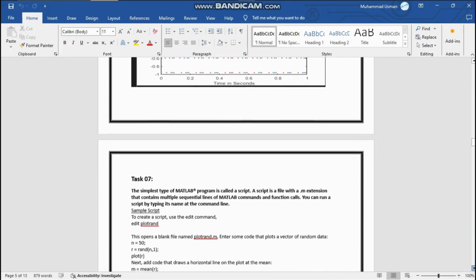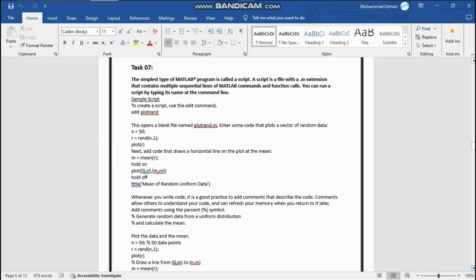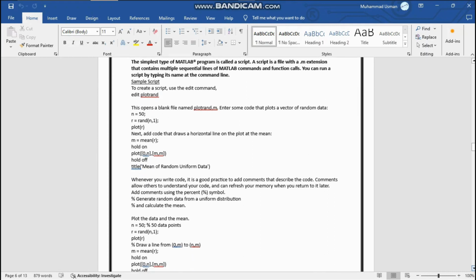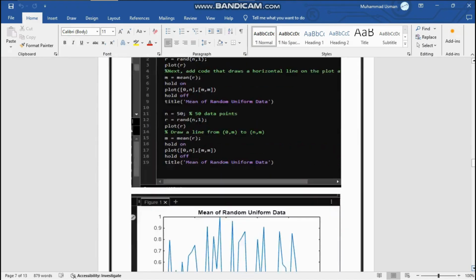Next task is 7. The simplest type of MATLAB program is called a script. A script is a file with a dot m extension, and so on. Look here, as you see, simple. I explain n is a number. For n we give any number like 50, random number 1, and we plot all, and we use mean for plotting. Look, random signals.